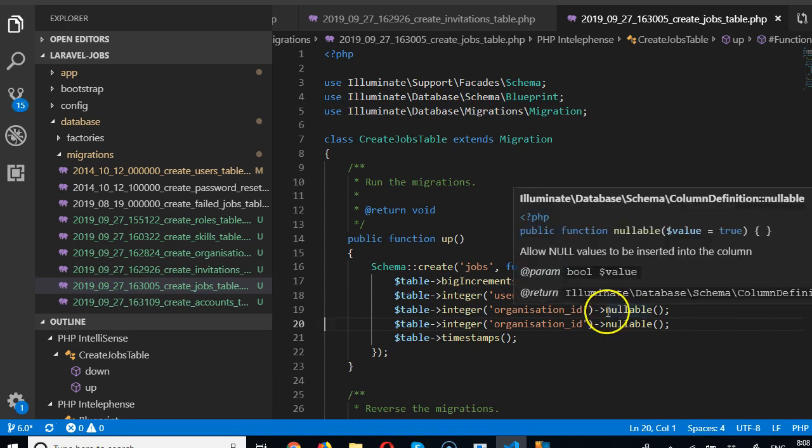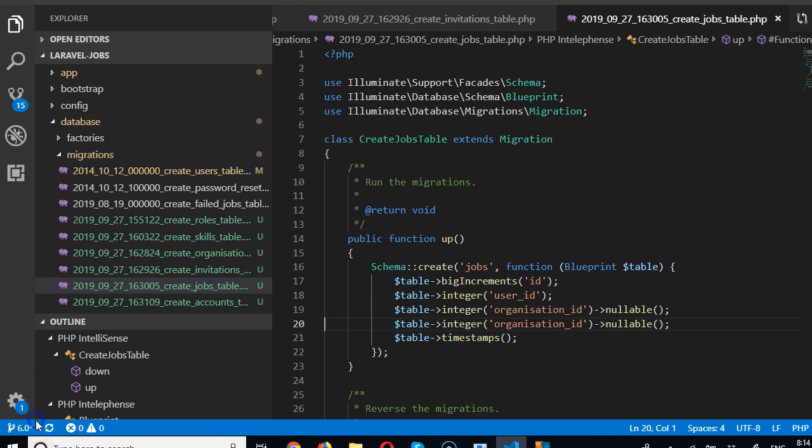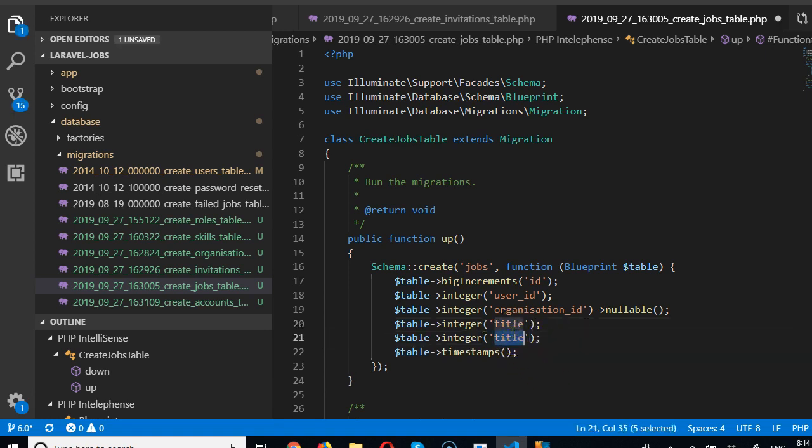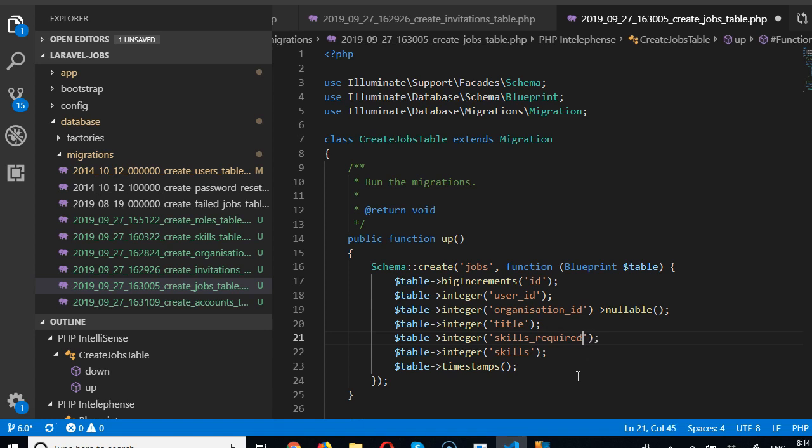The next thing we need to look at is, what else? We can now start looking at things like job title. Basically, something like looking for a Laravel developer is not nullable. You must put a job title. You can't have a job without a job title. And then a comma separated list of skills. You have to give us the comma separated list of skills required. And then finally you have to give us a description.